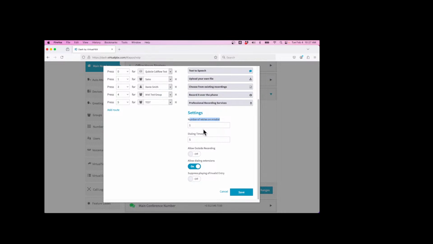Suppress the playing of invalid entry. So on the final attempt, the system will say, we did not recognize your call. Now, if there's a default action, then the system will transfer the call. If there's no default action, it'll say, we did not recognize your entry, goodbye. The reason you would want the suppression on is if you're transferring the call, right? So it's less jarring for your inbound caller.